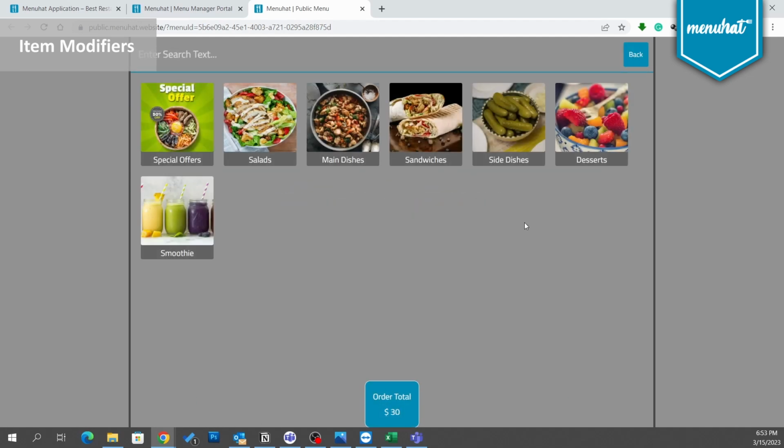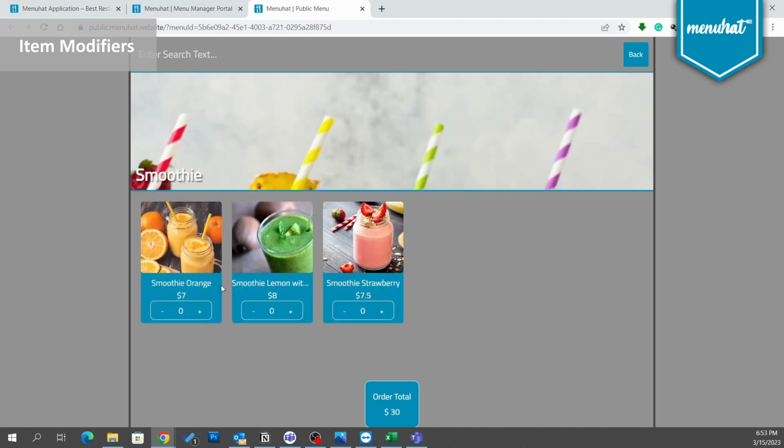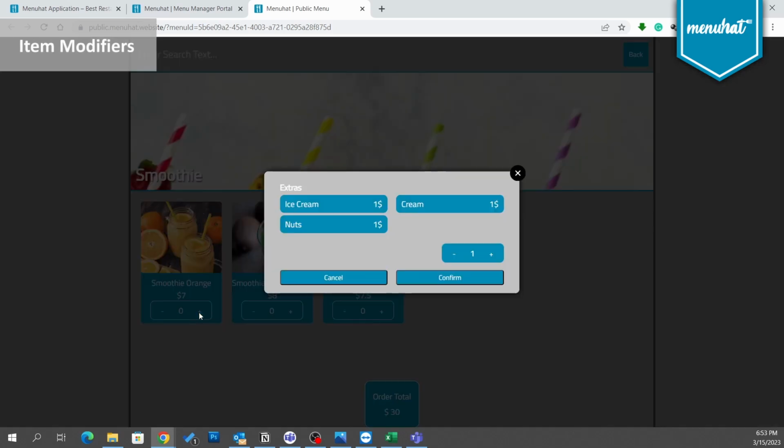Now let's go to the smoothies to see the difference, how we have a modifier here. You see, we have the orange smoothie, smoothie lemon with mint, and smoothie strawberry. When we press here, we should have a window to tell us which options we need with this one. So I'll just press add. You can see there are some extras here we can add. So I can select ice cream or cream or nuts.